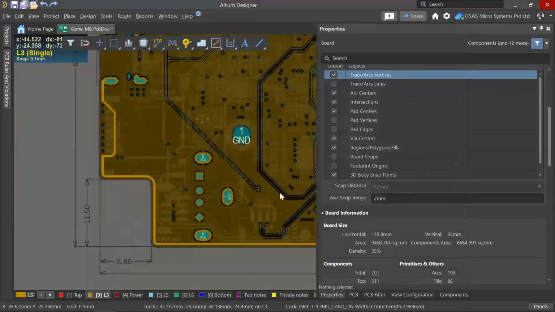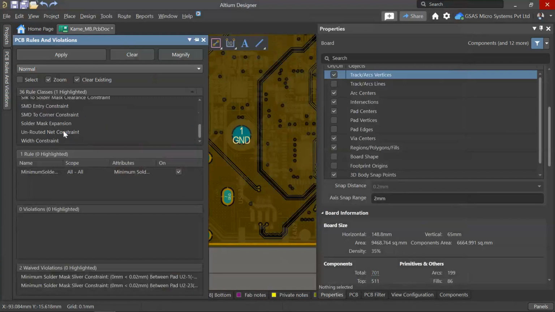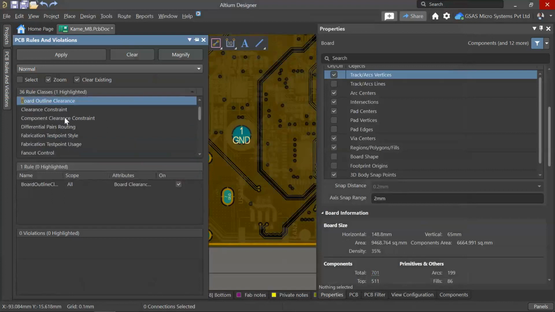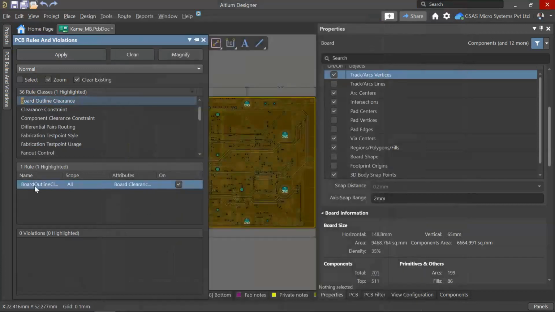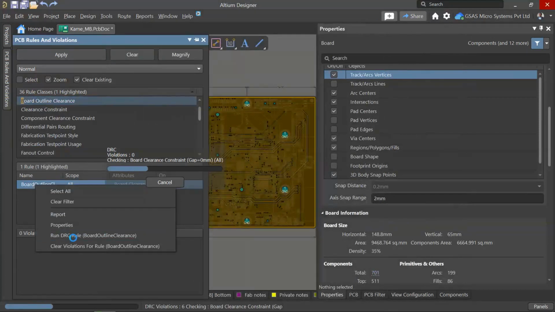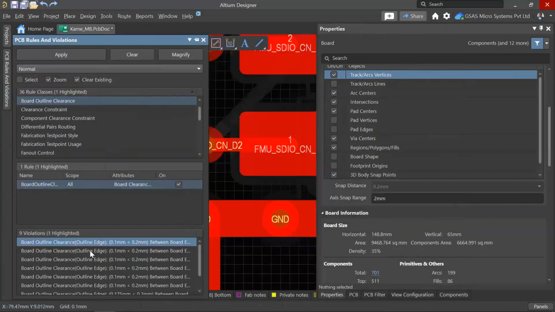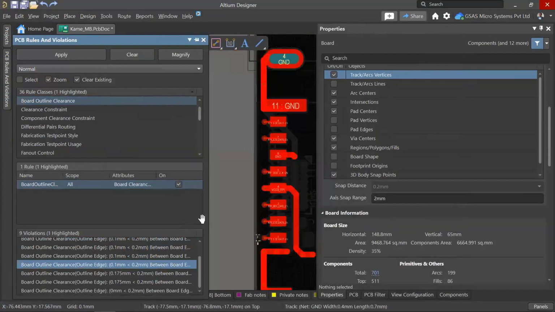Okay, and just see if there are any violations. Minimum board outline. Yes, board outline clearance. If you double click, you can see the properties of the board outline here. And to run this DRC, I click on this, say run design rule check. See, we have got too many errors related to the board outline clearance.